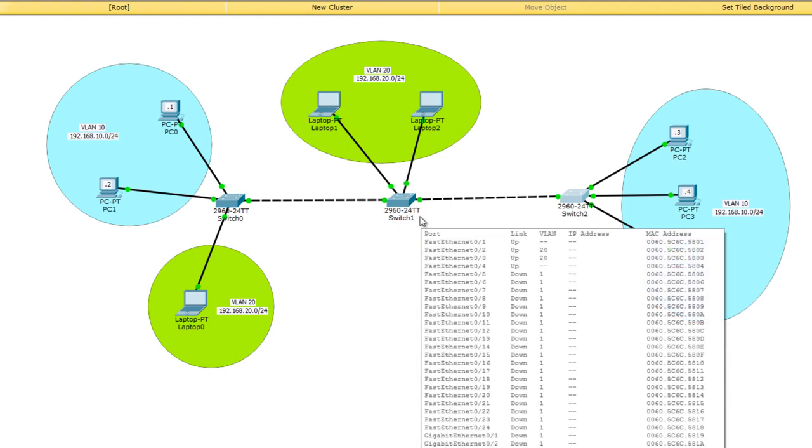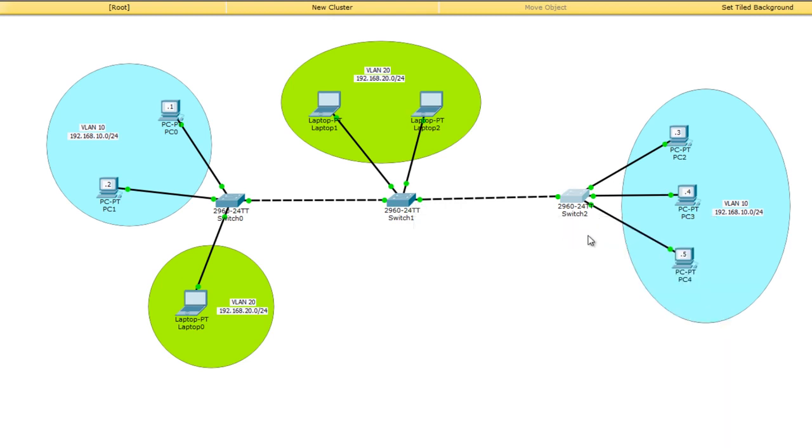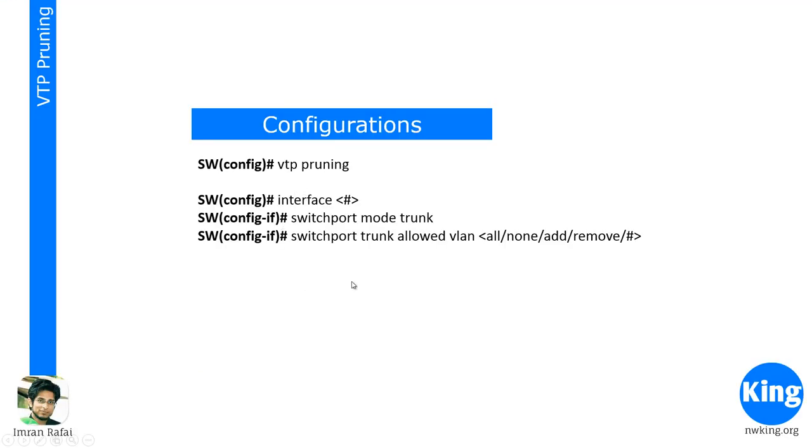So it could be good, but sometimes it could be bad. If you have VLAN pruning, then automatically VLAN 20 traffic would start to go to switch 2, because now VLAN 20 traffic is also required for switch 2. So this is the difference between manually saying VLAN allowed and doing an automatic command like VTP pruning. All right, so configurations like we discussed, when you're in global config, VTP pruning, that's an automatic way.